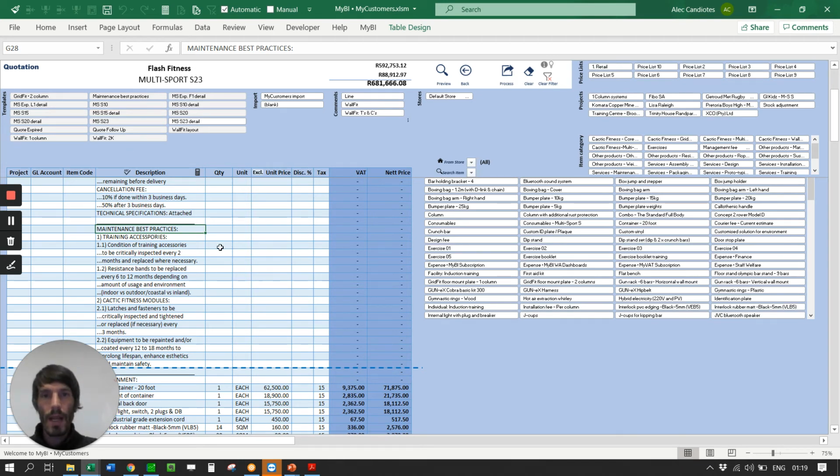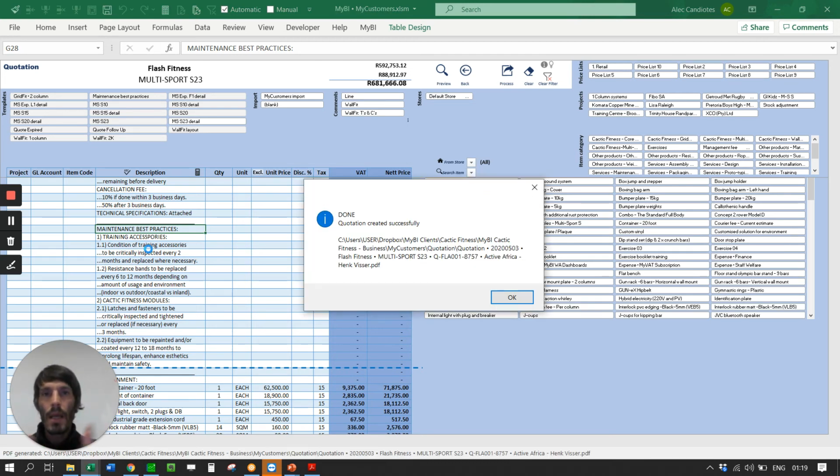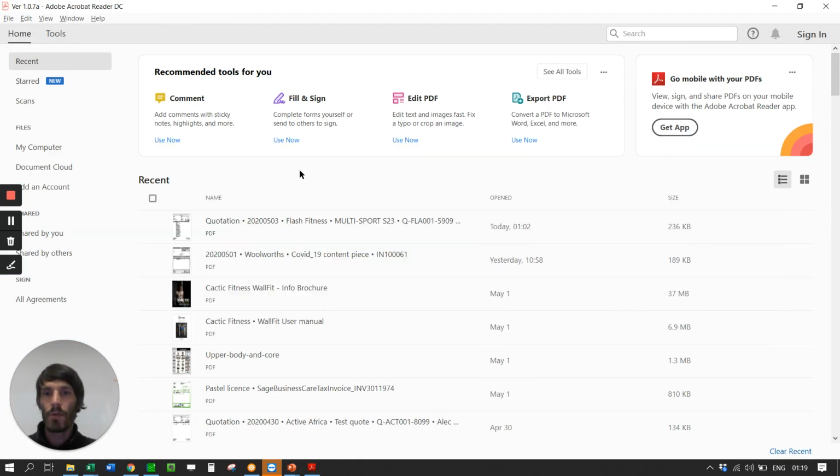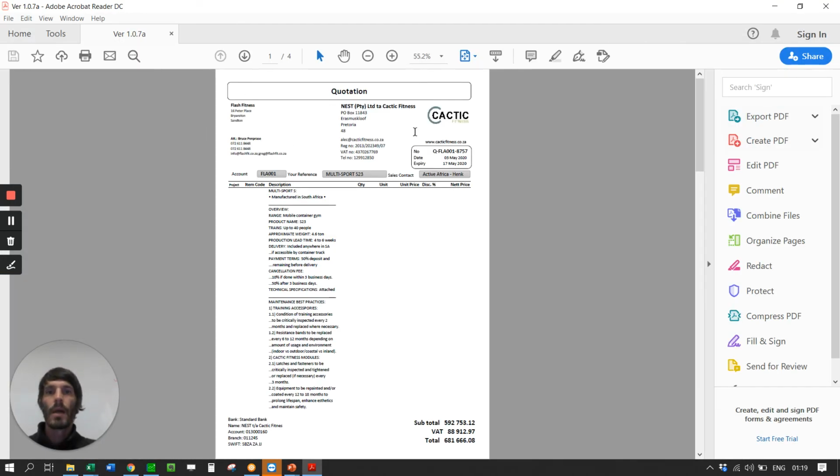Okay, so once you're ready to issue this quote, you just go to process, and this will do two things. It'll issue a PDF document, which you can send to your customer, and it'll issue a CSV document. That CSV document can be imported by your finance team into Pastel very quickly, so they also don't have to retype it. Just waiting for it to come up. Okay, so there we go. Now it's come up with the quotation.